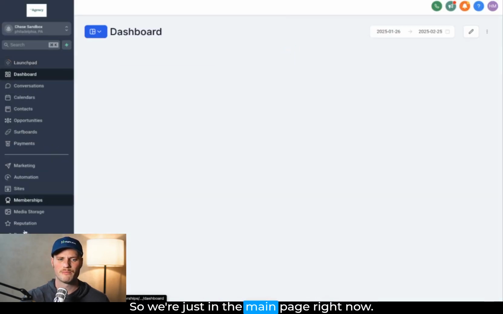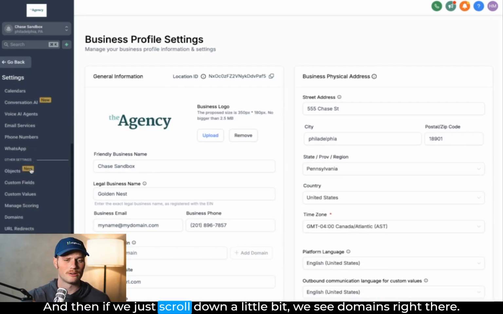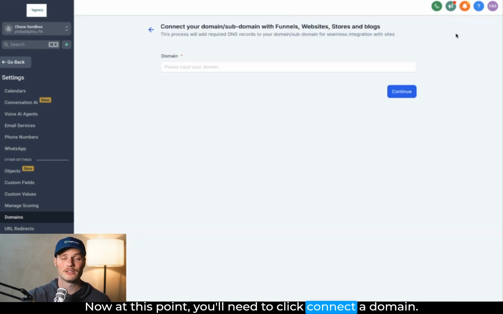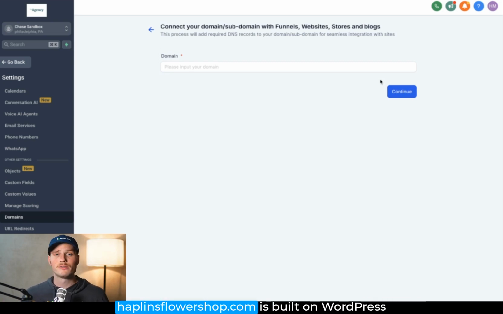We're just in the main page right now, head down to settings in the bottom left-hand corner. And then if we just scroll down a little bit, we see domains right there. Now at this point, you'll need to click connect a domain. Presumably a business has a website, right?